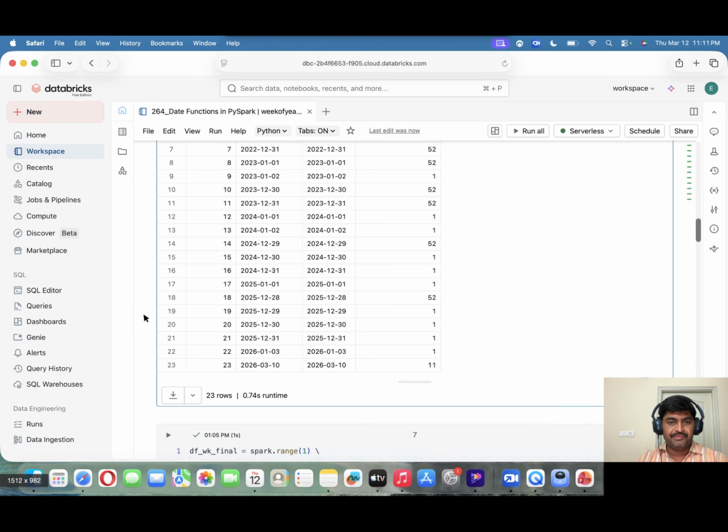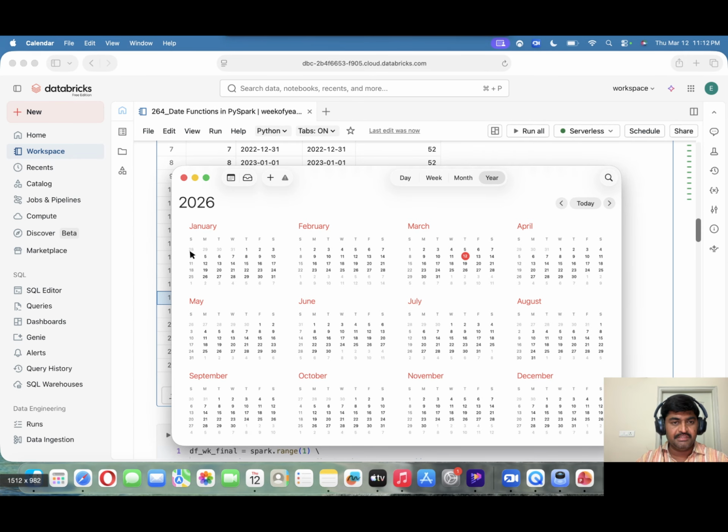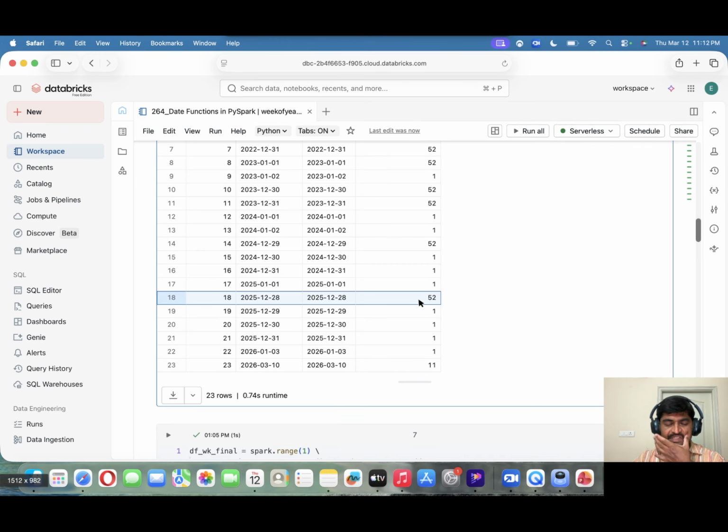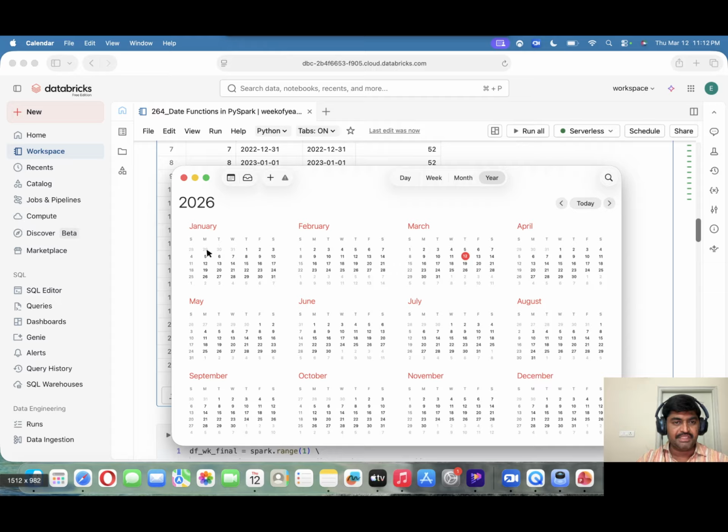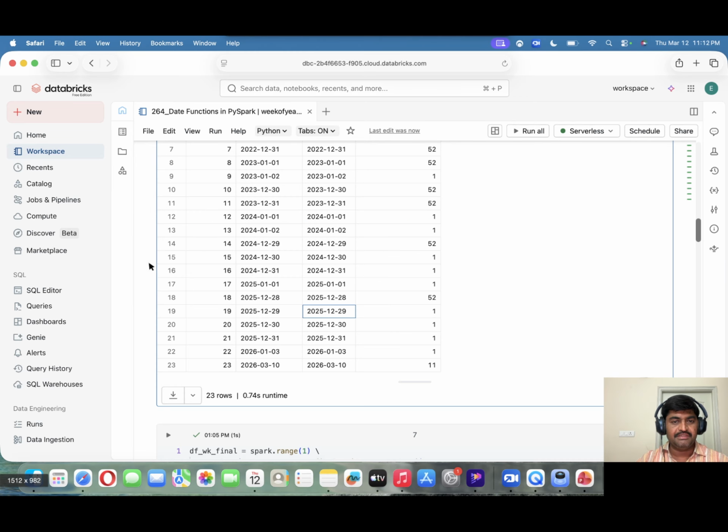See here, 2025, 12, 28. So as I mentioned, this is the end of the week. Sunday is the end of the week, 28th. So that is week 52, and 12/29. That means in the 2025 year itself, week one started. So 29th itself, week one started. Okay, so this is about this one.